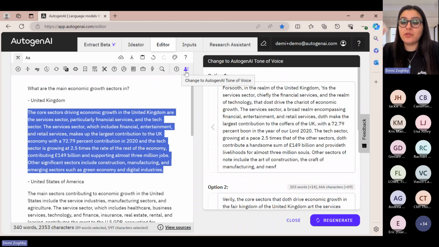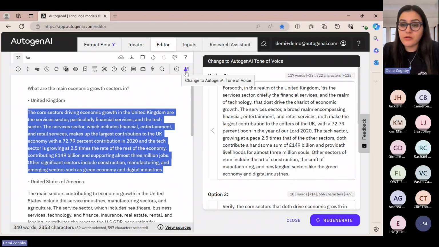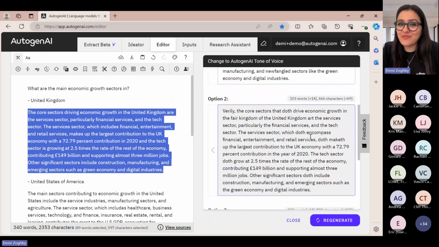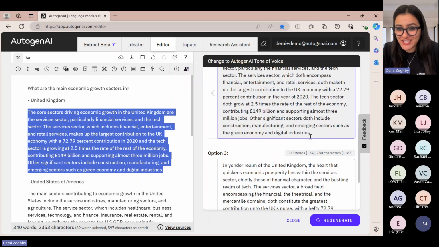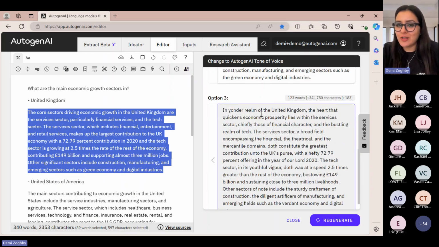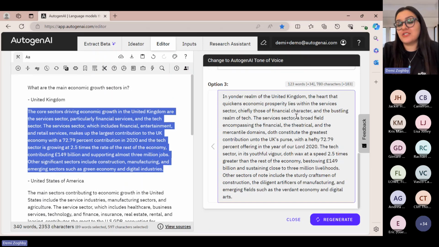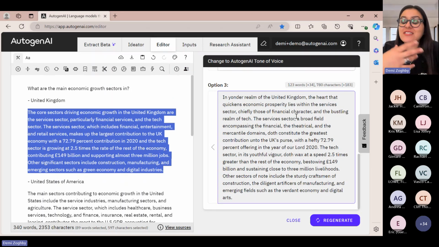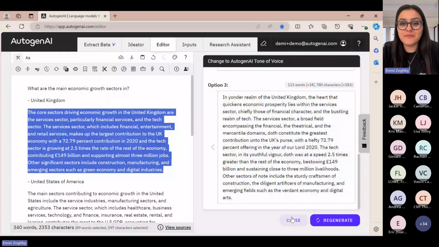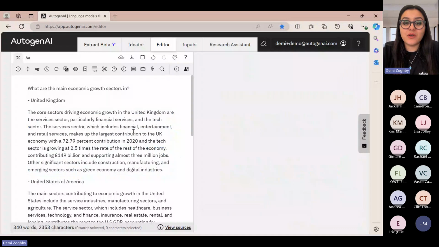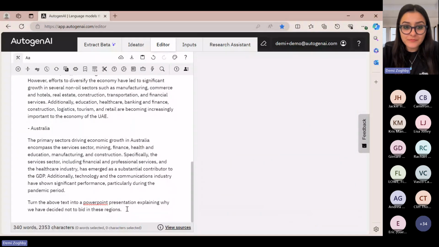And this works really well when you have several people working on a bid response, and you want to make sure that everybody is writing in a cohesive and consistent style according to your company. So our company's tone of voice is Shakespearean English, as you can see in yonder realm of United Kingdom. That is just to demonstrate so that you can quite quickly identify that the tone of voice feature does actually work. So that is quite an important factor.